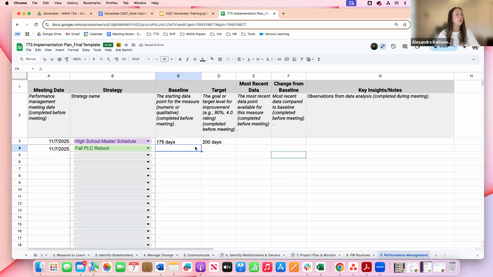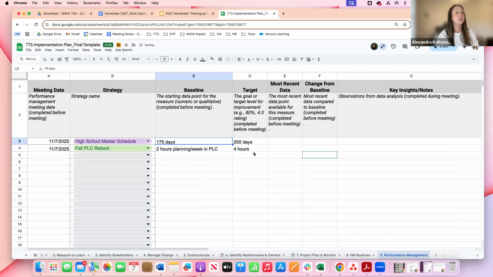And then a fall PLC reboot. So this was the planning time. Our baseline was 2 hours of planning a week in PLC. Our target is 4 hours. So again, these will continue to stay the same.